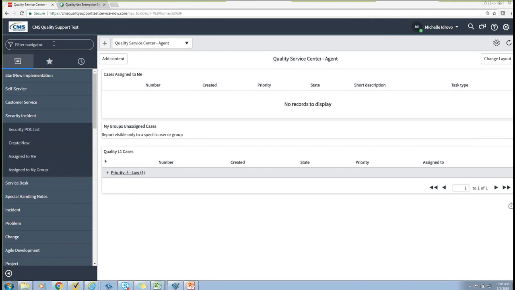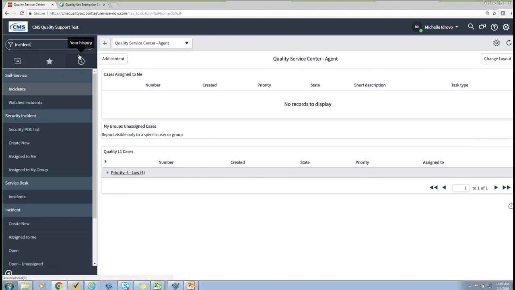Okay, so starting off in the tool, we're going to start off and type in incident, okay? We'll talk a little bit about the application navigator. So here, we have the filter navigator. What that does is it searches within the application navigator so you won't have to scroll down in the application navigator here. If you just type in incident, it will search all the keywords with incident.